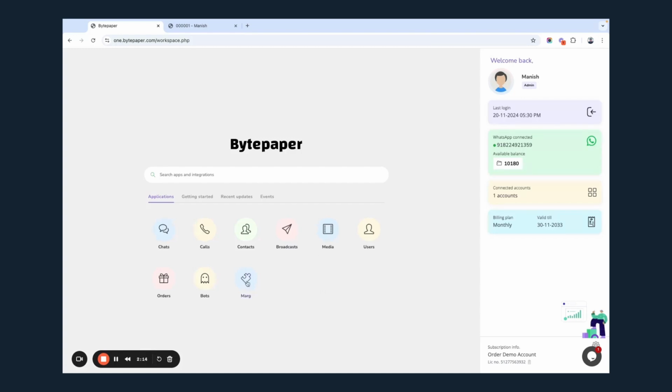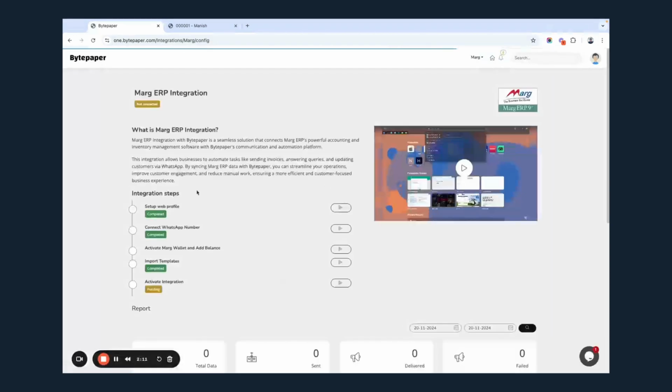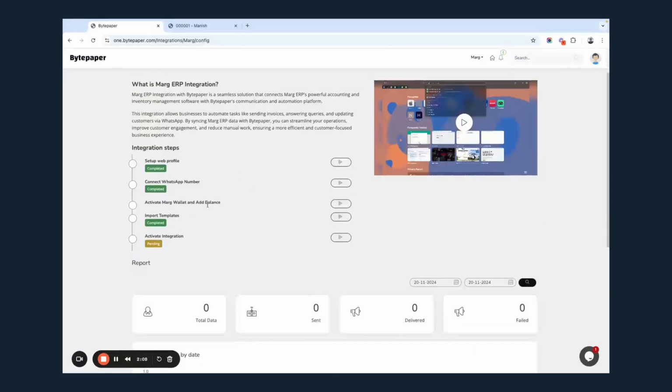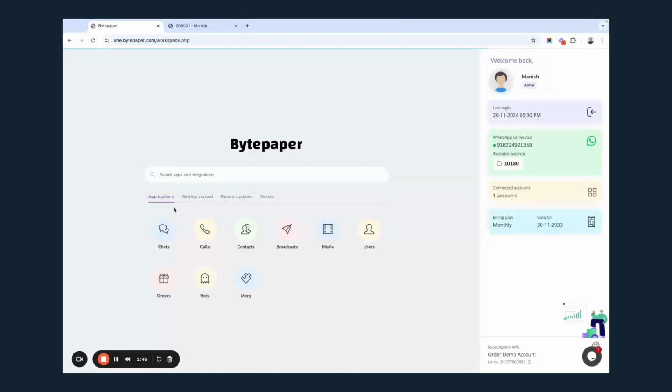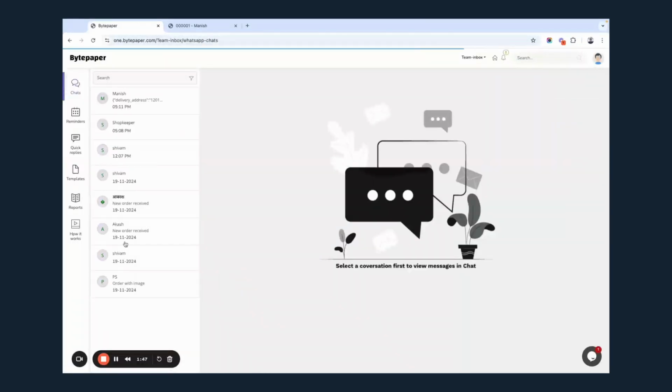Also, we have integration with Marg. With Marg integration, you can connect your Marg software with our backend application. So all the invoices that you generate in Marg will automatically be sent using your connected WhatsApp number. So instead of the Marg sender ID, your sender ID will be visible to the customers, and whenever customers reply back on the same WhatsApp number, you can see all the incoming chats here.